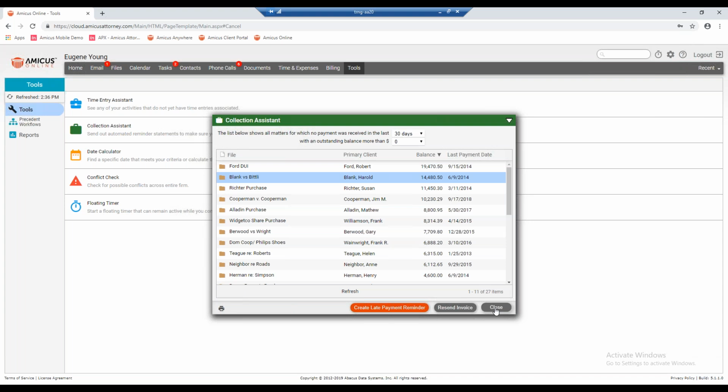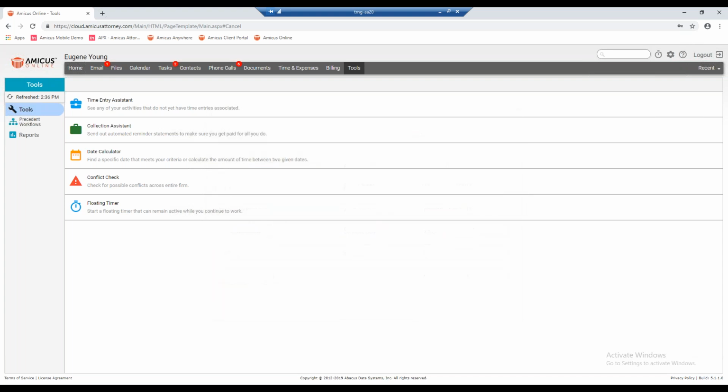And so that, folks, is the Collection Assistant. Again, very easy to access and find, whether you're in the Billing module or the Tools module, and very easy to utilize in taking care of these sorts of things. So I'm going to simply click Close on that.